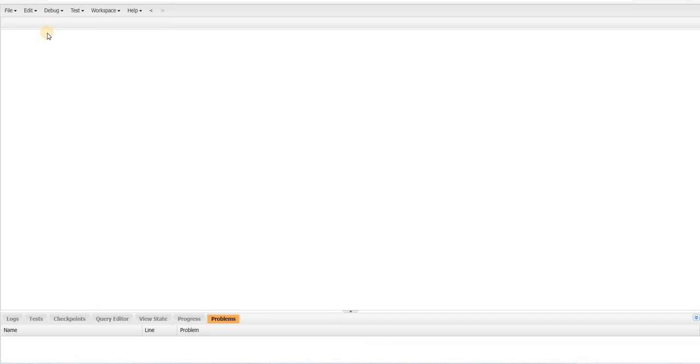Today we are going to see the concept called aura:iteration over the list. In Lightning, map is not supported. I'm talking about the collection data type. Only list and set are supported in Lightning. So today we are going to discuss the list data type.